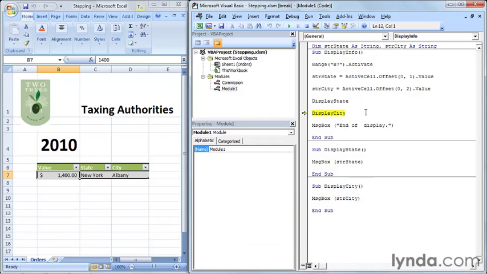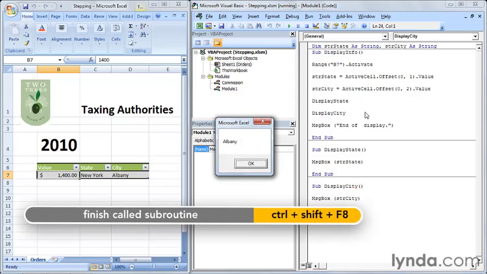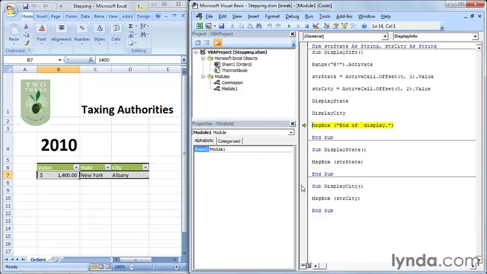The other option is to step out. That's what you use when you are in a called subroutine and you want to get back out to the main subroutine. So for example, let's say that I press F8 once, and now here I am in the display city subroutine that I called from the display info subroutine. If I press Control-Shift F8, the Visual Basic Editor runs the remaining code in display city. Click OK, and I go back to the display info subroutine without having to click F8 again.